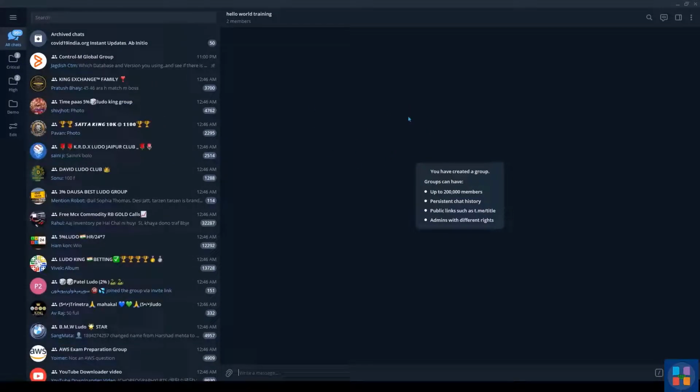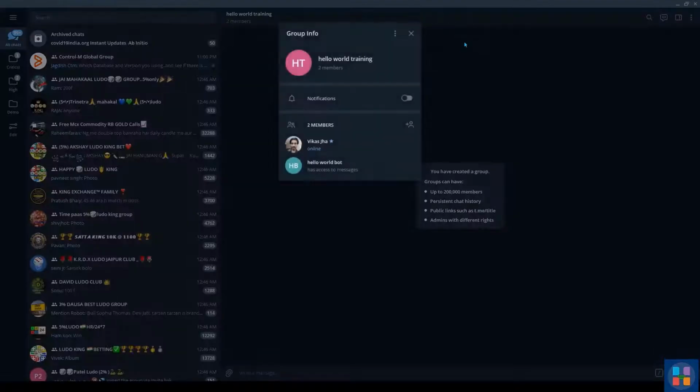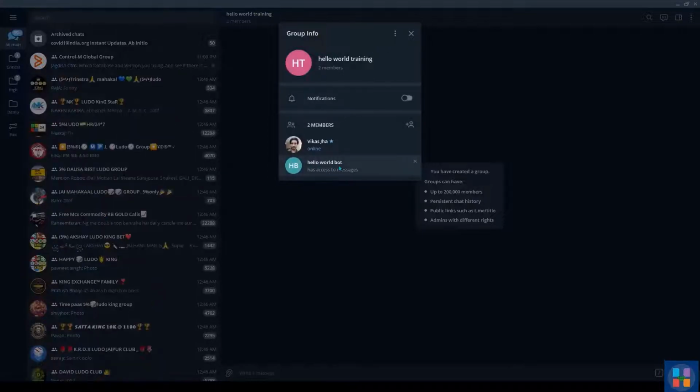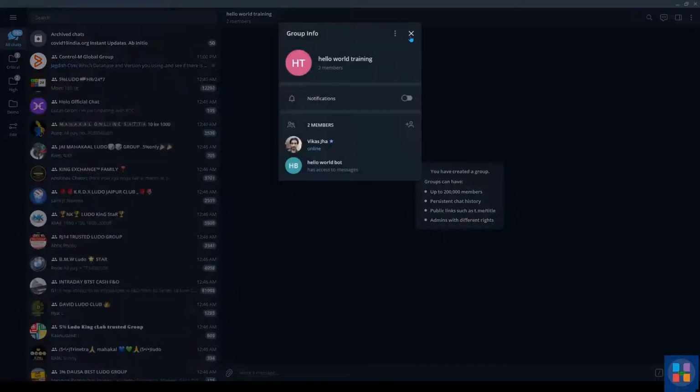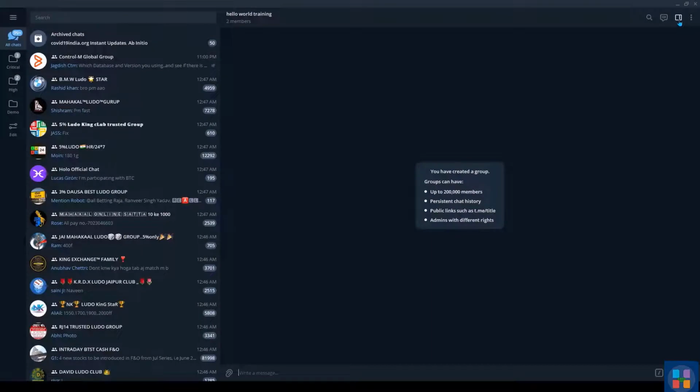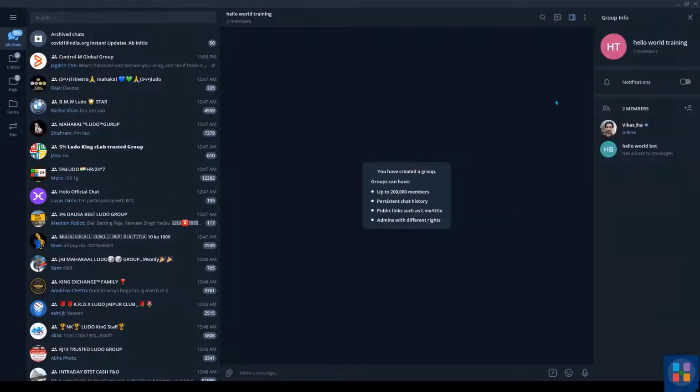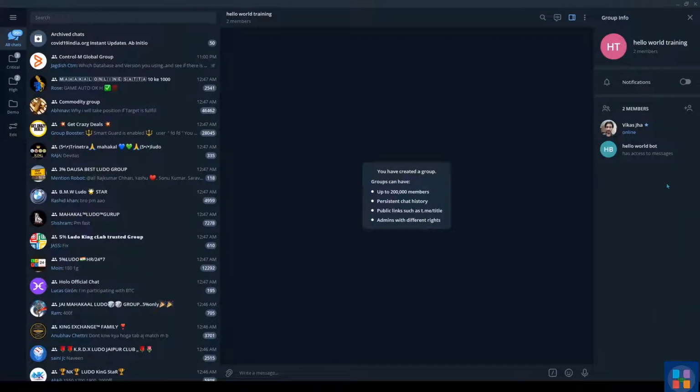Okay, so you can see right now we have already added our bot in the group. If I click here on the title, in the group info we can see that this bot has already been added. And if you are on the desktop version, you can click on view group info, and then you should be able to see group information as well. Otherwise you can also click here. Once you click on this, it is going to open group info on the right hand side, which gives you information about all the members in that group.